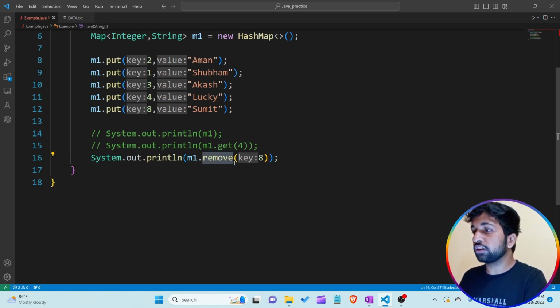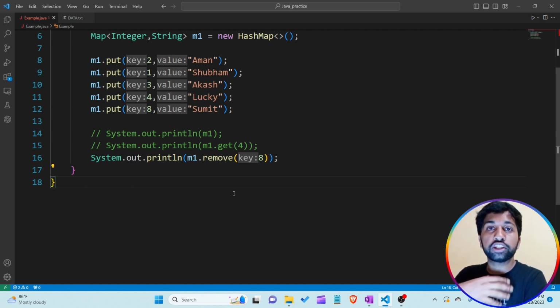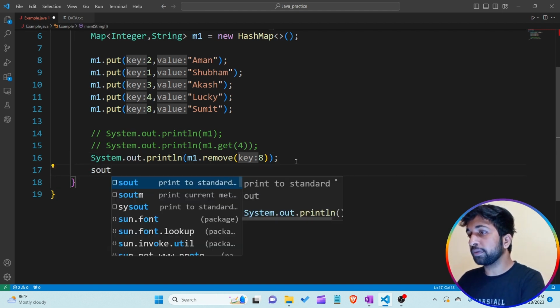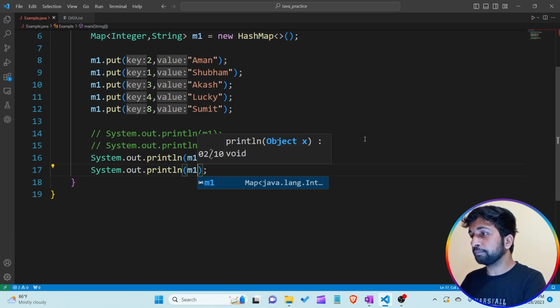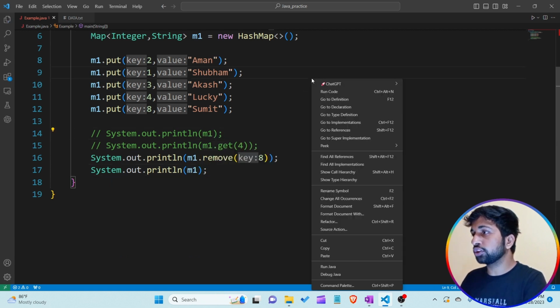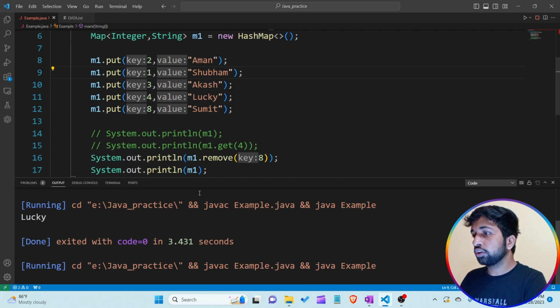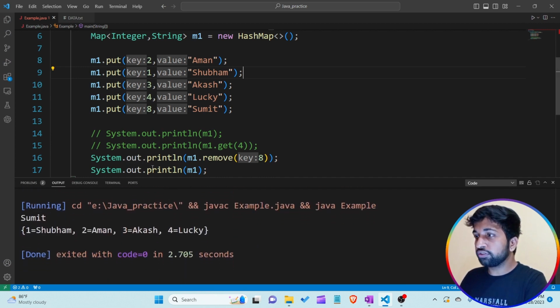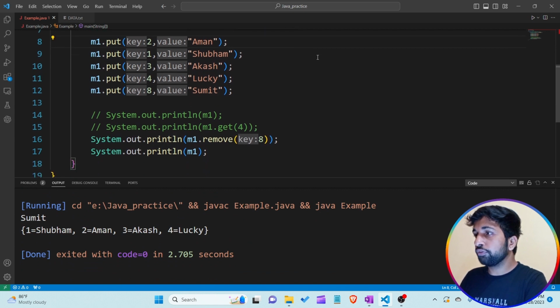Means this particular remove method returns the result. Means the important value I just want to remove is returned by this particular method. After removing that, I want to print the group again. Okay, so I just want to run the program again. You have to see the output. What is the output of the particular program? Output is, you are able to see, we know that key is a 8 and value is a Sumit.